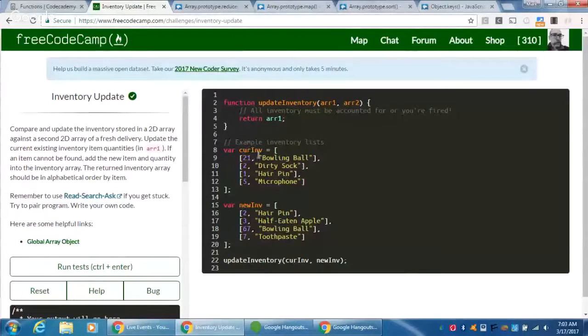So here's the inventory update problem, where we're given a current inventory, and let's say we get a new truckload of supplies, and here's what's on it, and we want to update our current inventory to reflect the new values. However, sometimes, like toothpaste here, we don't have any, so it's not even in our current inventory, so then we would have to add that into our current inventory. Otherwise, if it exists, we just have to add the amount. So like bowling ball, you have 21 and 67, so you would end up with 88 bowling balls.